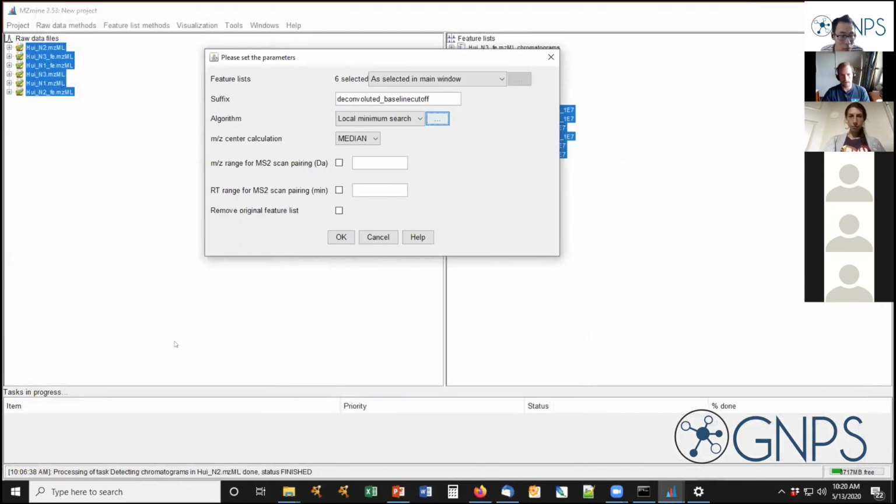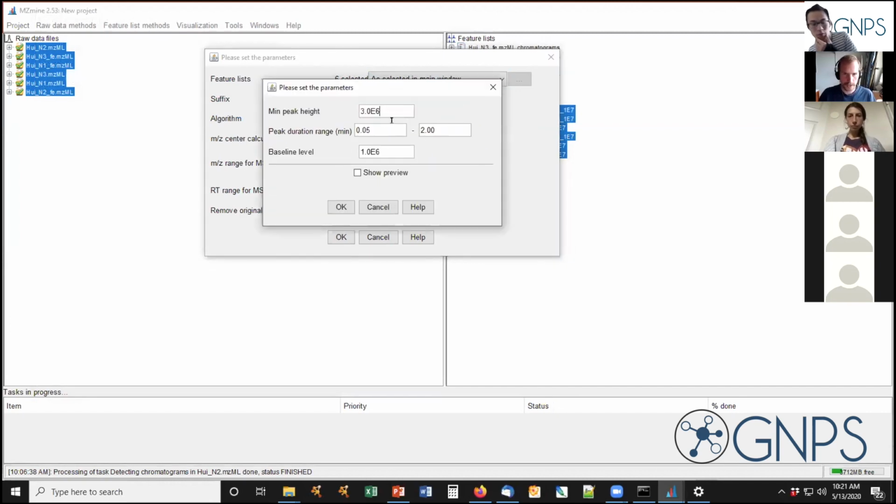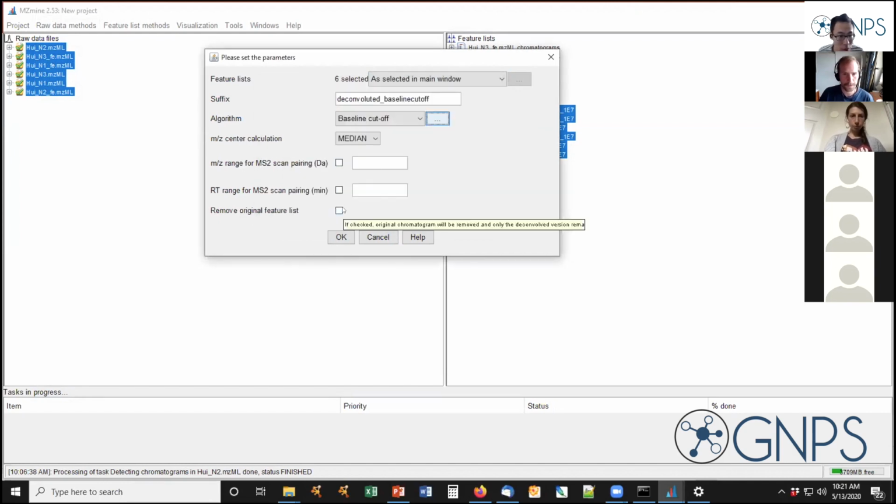So for us to move on with the workshop and get to our final output to actually do feature-based molecular networking, I'd say let's use the baseline cutoff for now. Very simple. And then I think something like this here, 3E6, then peak duration 0.05 to 2 minutes, and a baseline level of 1E6. I think that should be appropriate.